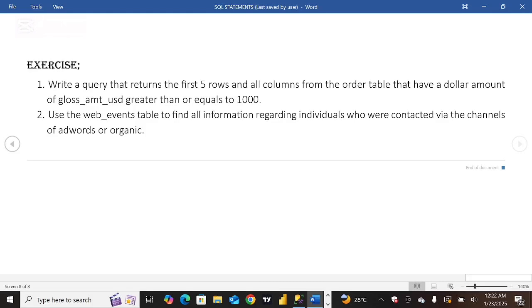You can as well take a few minutes of your time to pause this video and try out these exercises before I move forward. So write a query that returns the first 5 rows and all columns from the others table that have a dollar amount of gross amount greater than or equal to 1,000.